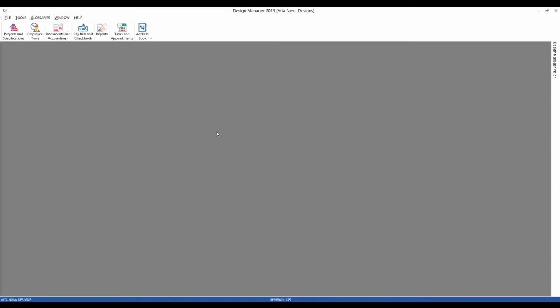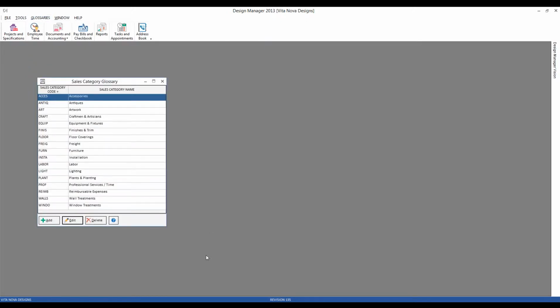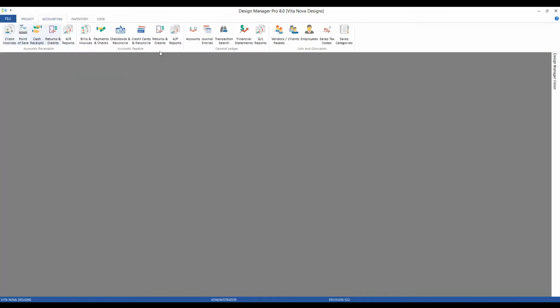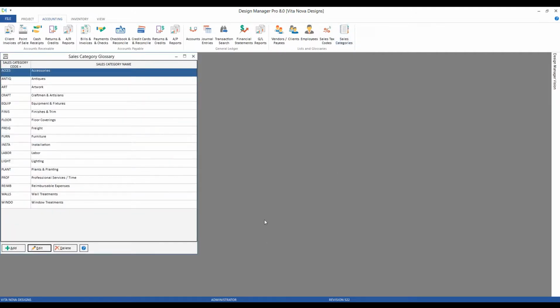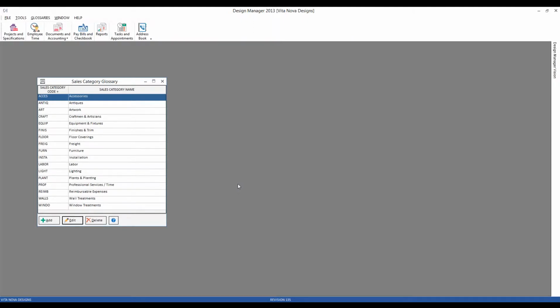business model. To access your sales categories in Design Manager Cloud, simply click your glossaries and go down to Sales Categories, and there they are. And for our Pro Cloud users, you would go under your Accounting and go out to your Sales Categories under Lists and Glossaries on that tab, and there they are. Again, very similar in concept in both of the platforms. Now, sales categories are used frequently throughout Design Manager as a way to filter or group certain items.